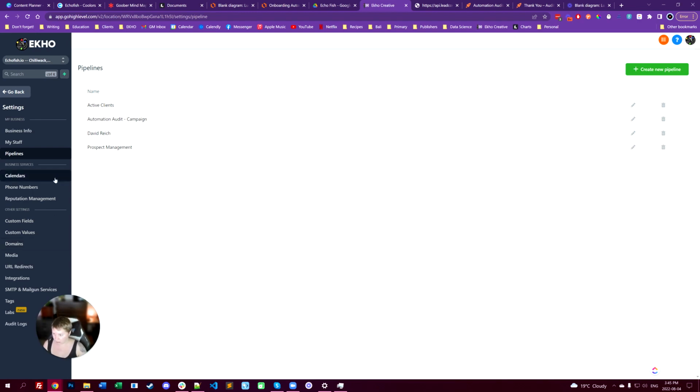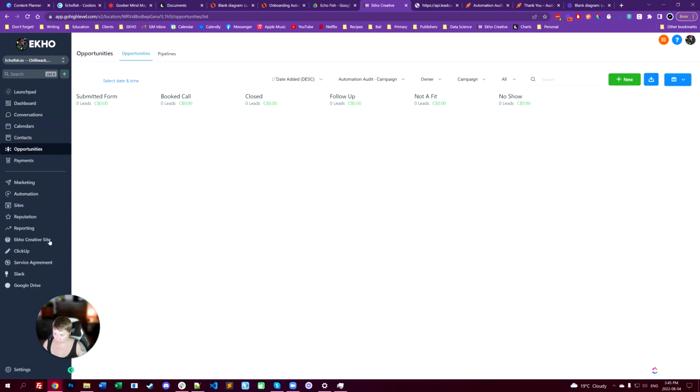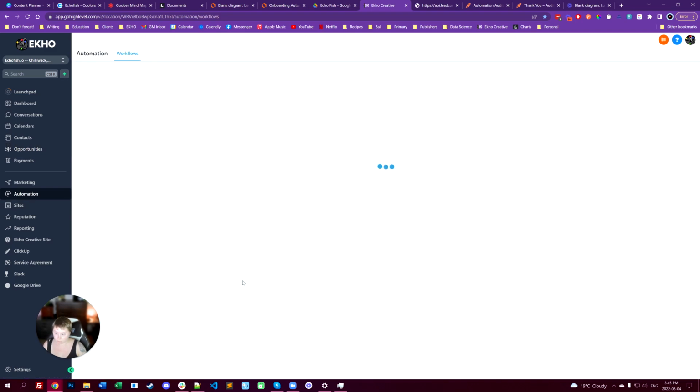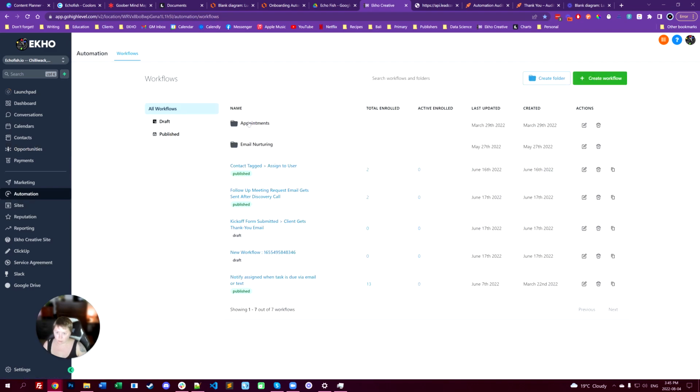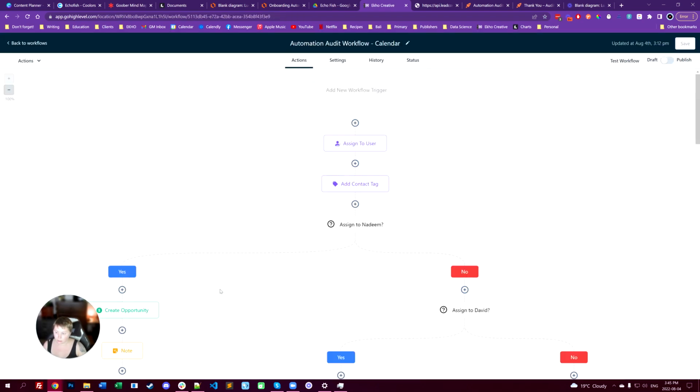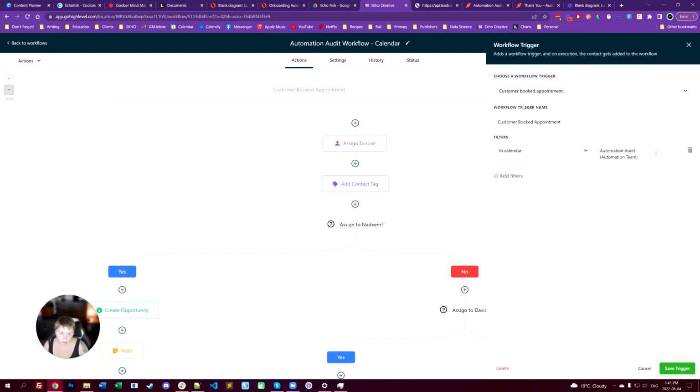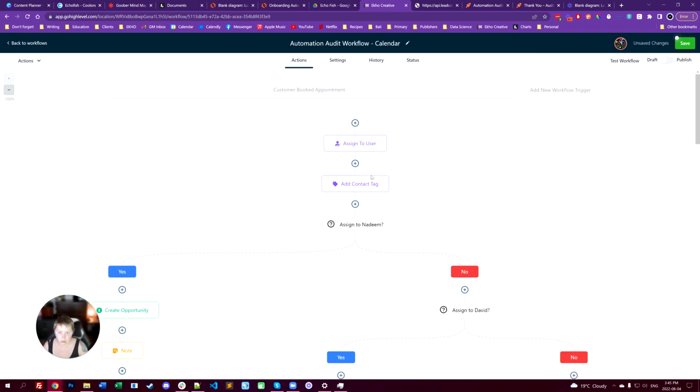And then I'm just going to go into my automations. So I've got a number of automations in here. This is the one I'm working on. I duplicated another automation so I didn't have to build this all out from scratch, because this took me hours. But basically, when the customer books the appointment, this is the workflow trigger. You're going to select the calendar that you want. We have a number of calendars on here. We're going to select the team calendar that we have on that page. So we're going to save that trigger.